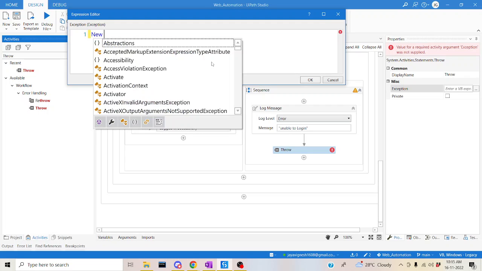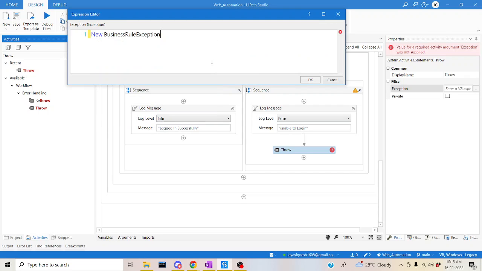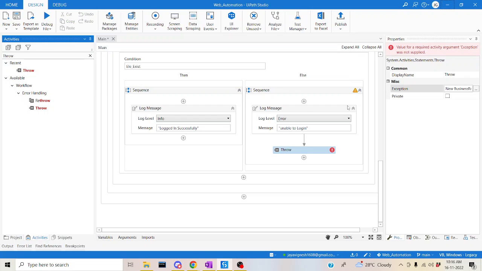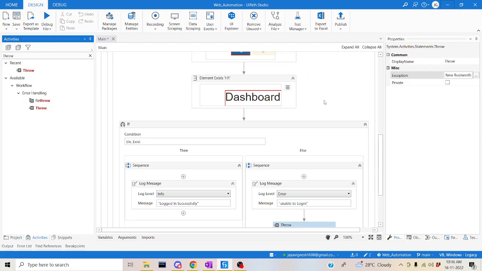So let me make it a business exception. You can throw it anywhere, business or system, based upon that. If a credential is wrong, then it will be a business exception, right? That's why I made it a business exception. Kindly check your credentials. The business credential might be wrong also, right?